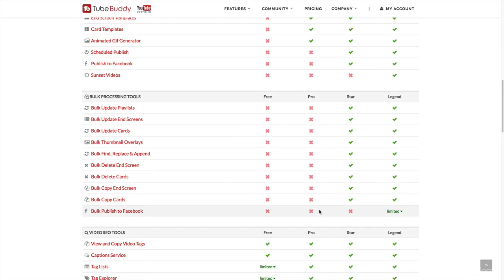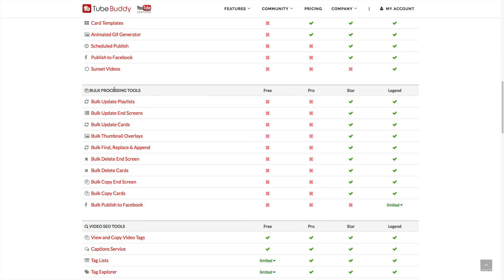If you scroll down a little bit further, you see that the bulk processing tools are only available in the Star plan. These bulk processing tools are really where TubeBuddy shines. You can edit multiple videos all at once. So say you want to add a new card or end screen to all of your videos or to one certain type, one playlist of videos, you can do that with the Star plan.